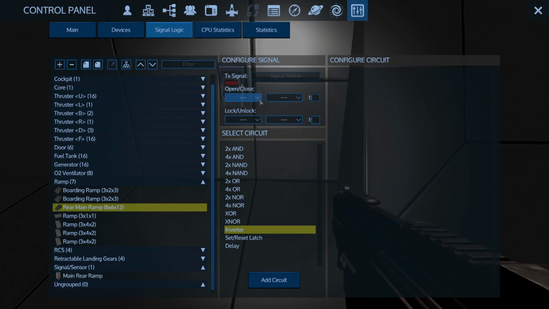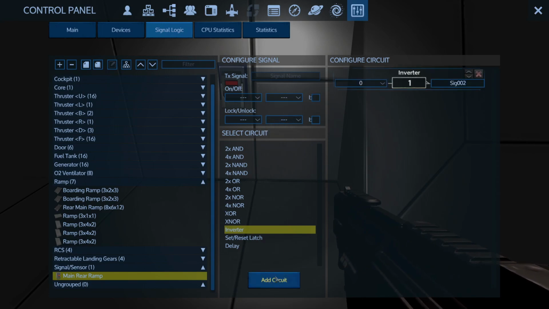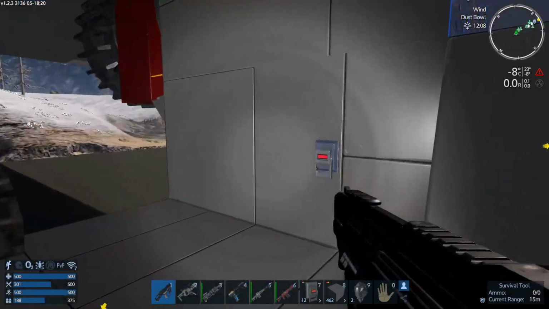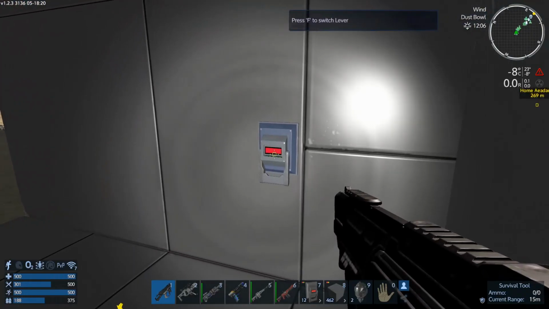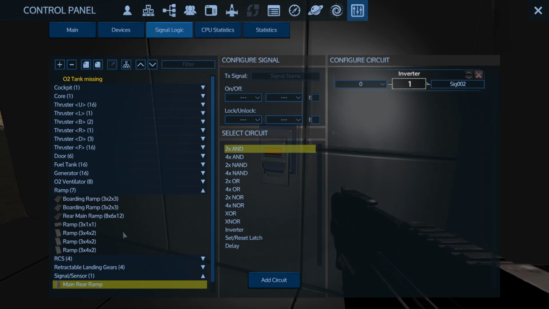Rear main ramp. Open and close. On signal one. Follow. Oh, I think. Okay. I think I got it. Okay. So on, off. Right? Follow. Add circuit. Rear main, signal one. It's going to be signal two now. Okay. It almost did. Okay, so we set this up and then we tell this stuff to follow this.